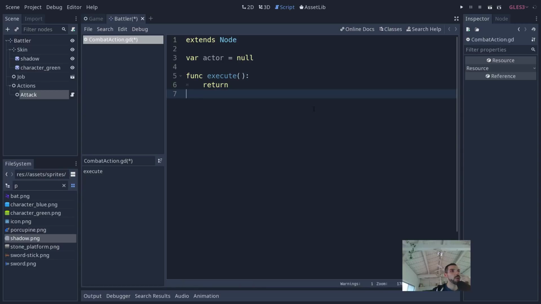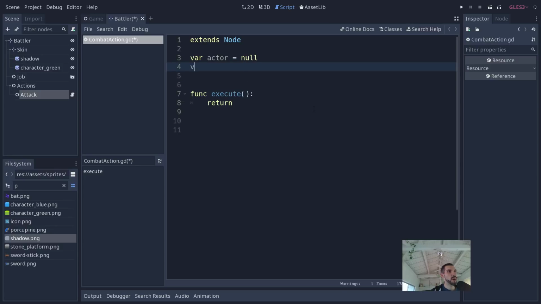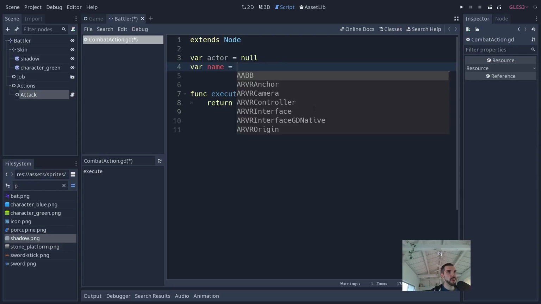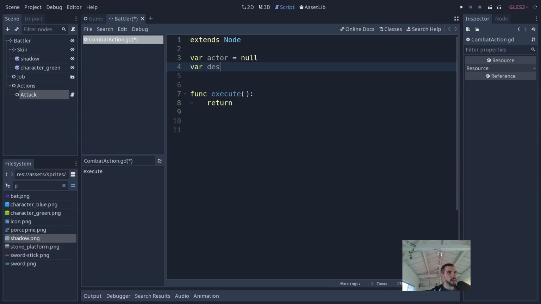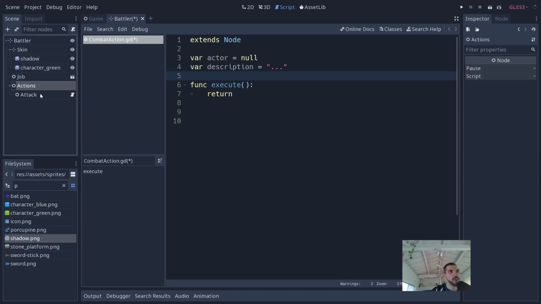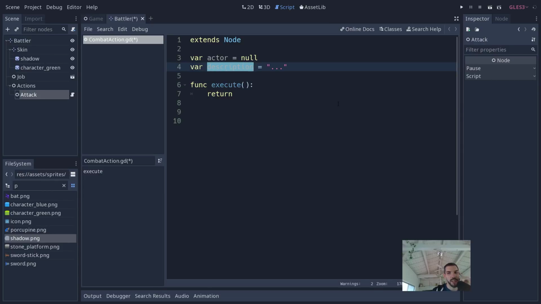You can also have some data, like the name of the action, where you're going to use the node name, but you can also have a description of each action. Because they all have the same interface, when it's the battler's turn, the UI system just goes to the actions node, looks at the actions, and lists them in the menu using whatever data you have here.